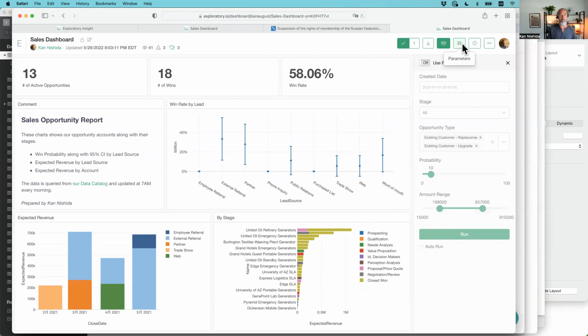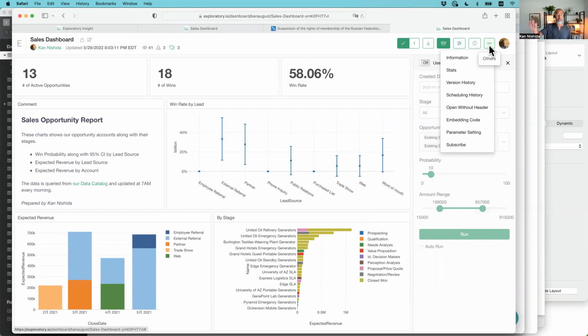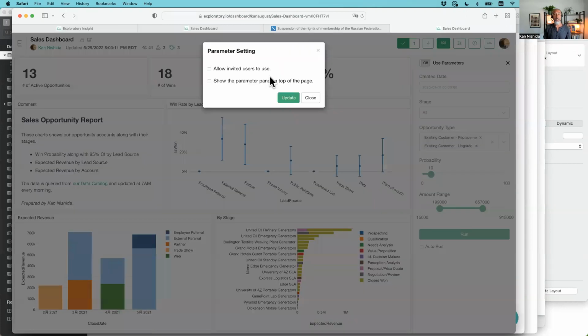But now it can be part of the page as well. I think it's now the default, the new publishing dashboard on the node. If you happen to have the parameter pane, it will always be part of the page. You can change the setting under the parameter setting and then show the parameter pane on top of the page or part of the page.